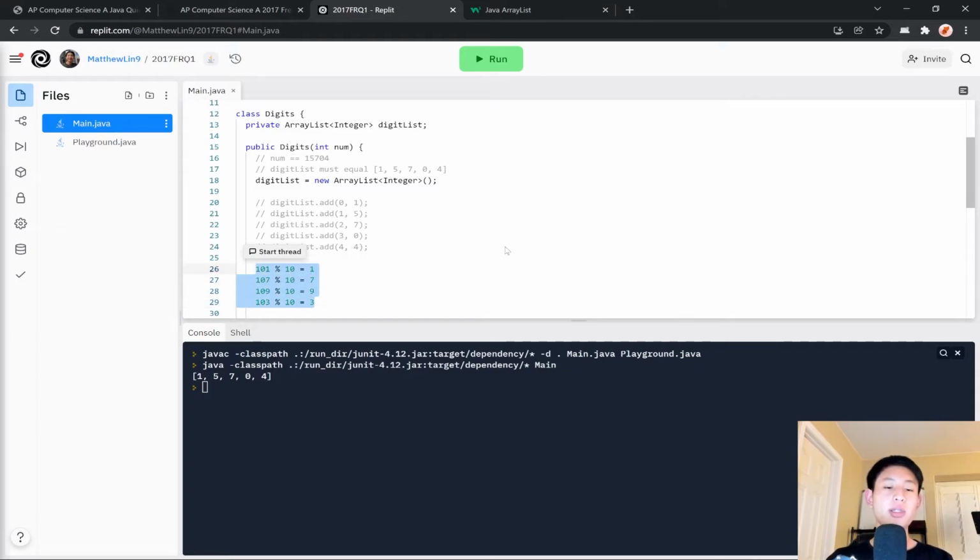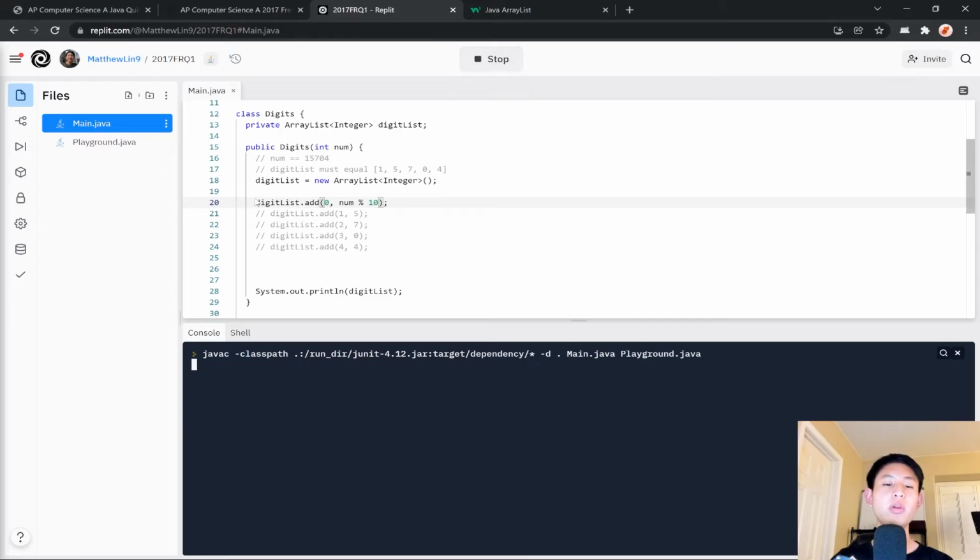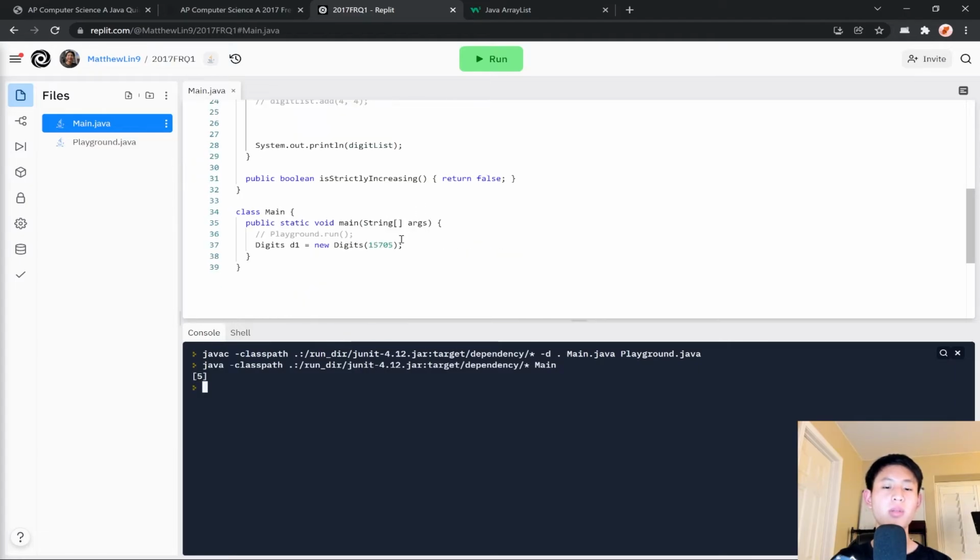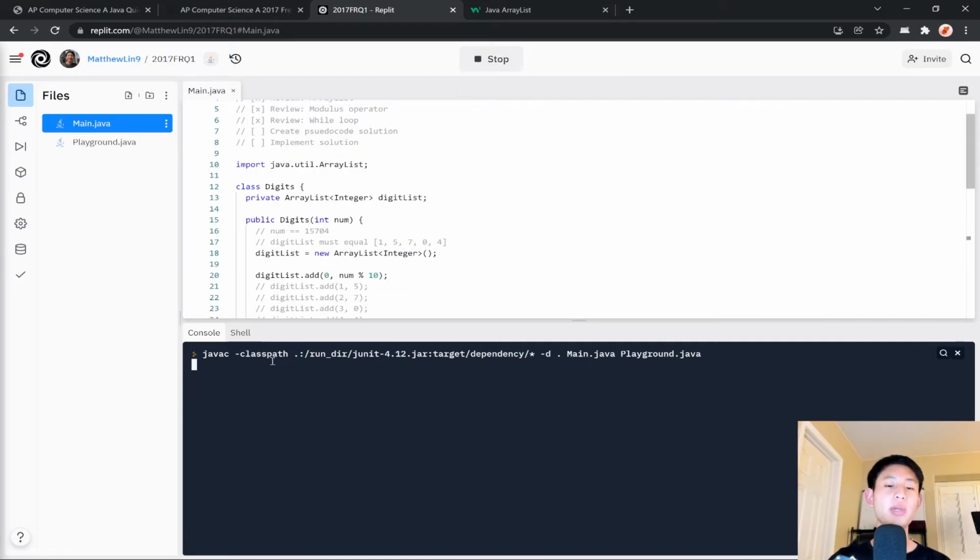Now, the way we can use this is instead of digit list.add 0, 1, we could add to the 0th, we could add digit list, num mod 10. And if you think about it, this is where we're starting to get somewhere. This will add the 4, basically, 15704, like that. Let's go ahead and rerun that. And instead of being a 5, this will be a 4 now. And it'll just be a 4 in the array.